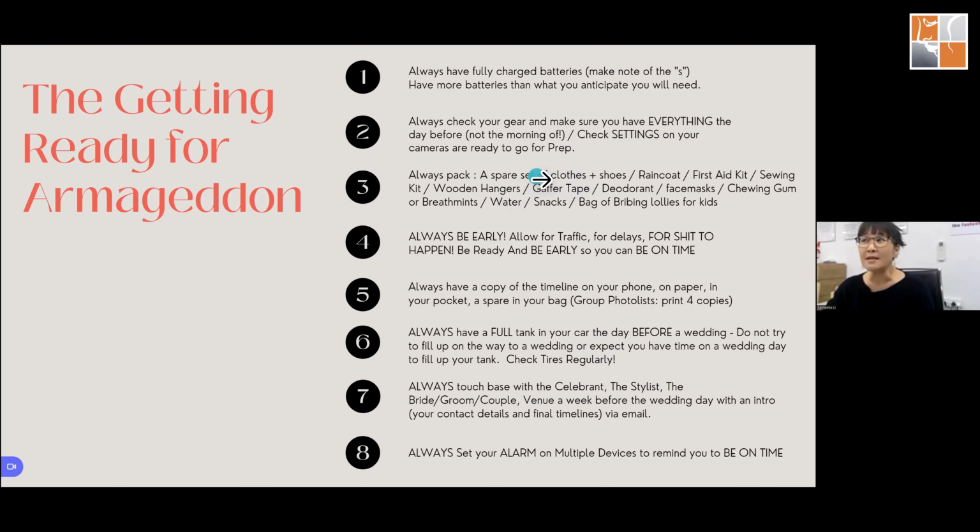Okay, wooden hangers. Sometimes brides don't actually have the most aesthetically pretty hangers for their wedding dresses, and bringing an extra wooden hanger will be much appreciated by the bride. Gaffer tape. Okay, for those who don't know what a gaffer tape is, it's the tape that we use to tape down stuff that we don't want people to trip over. So just make sure you have that just in case you need to tape something up and then it's easily removable. Deodorant, we don't want to stink.